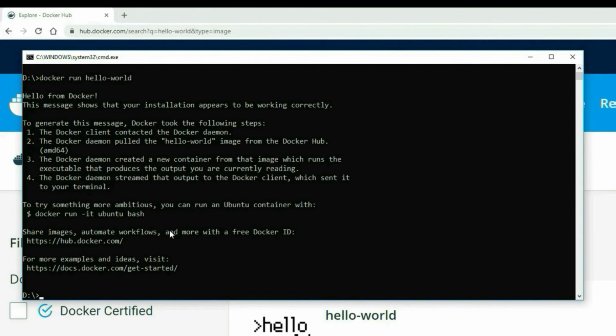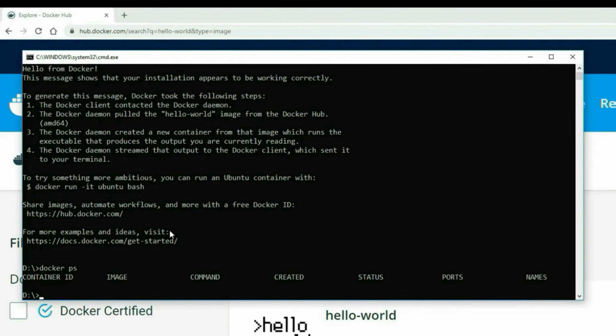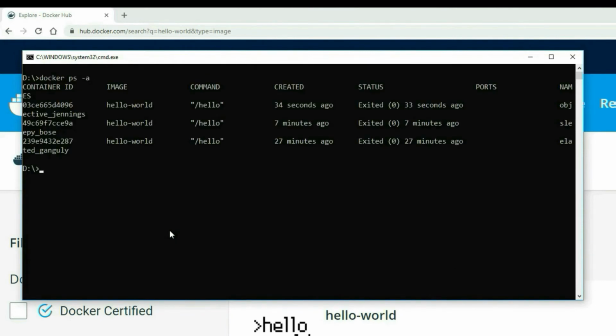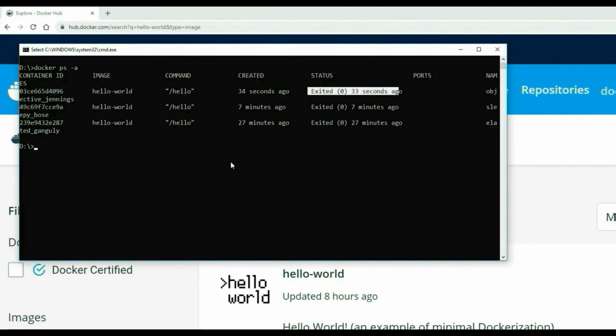Since we ran the image in a container, let's see if there are any containers running. Hey, I just ran a container, but looks like there is no running container as of now. Let's type another command which will give me all the stopped and running containers. So our just ran container is available, but the status is exited. Can you tell me why?